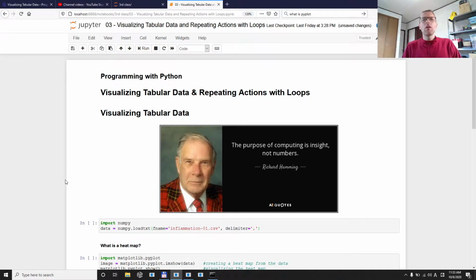So today we're gonna do two separate topics. We're gonna be talking about visualization of tabular data and repeating actions with loops. So let us start with the visualization.